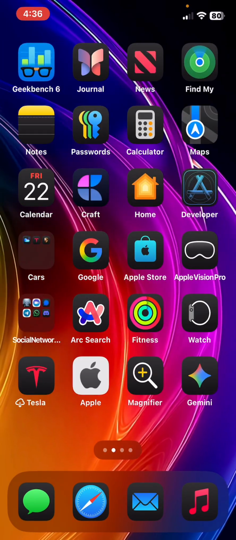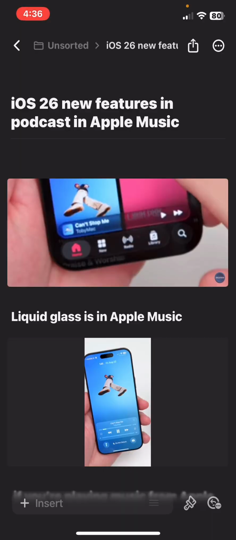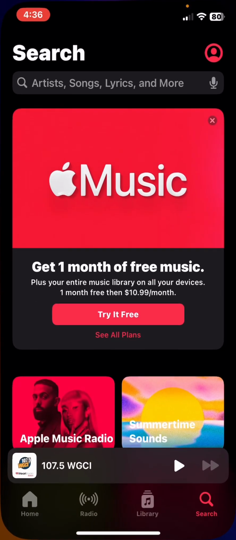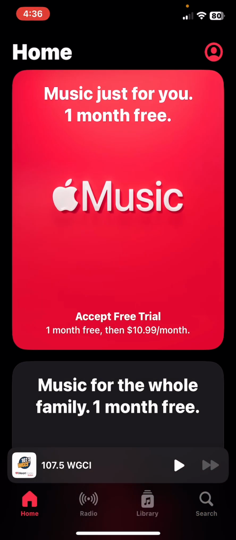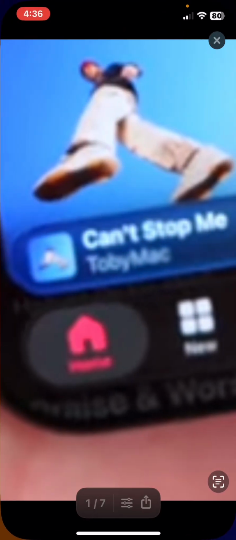Now, I have pictures and screenshots to show, as on my iOS 18 device, the features I talk about won't show up. But if we take a look at Apple Music, we have liquid glass. All of the menus you can kind of see through, and there's like an outline around the home button. You don't get that on iOS 18.